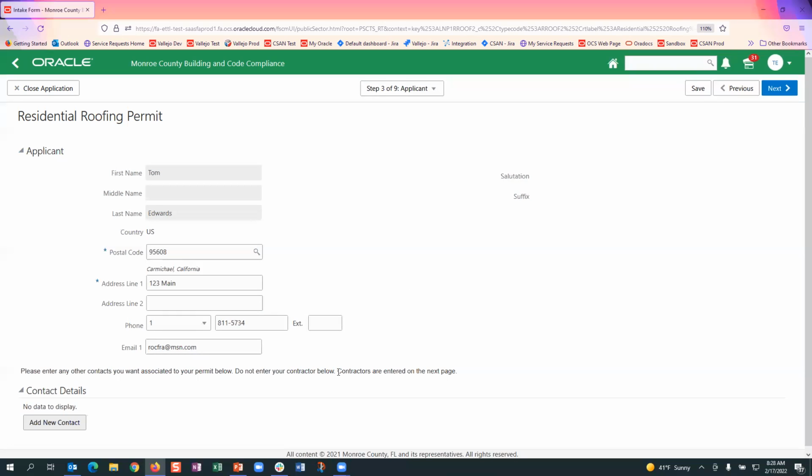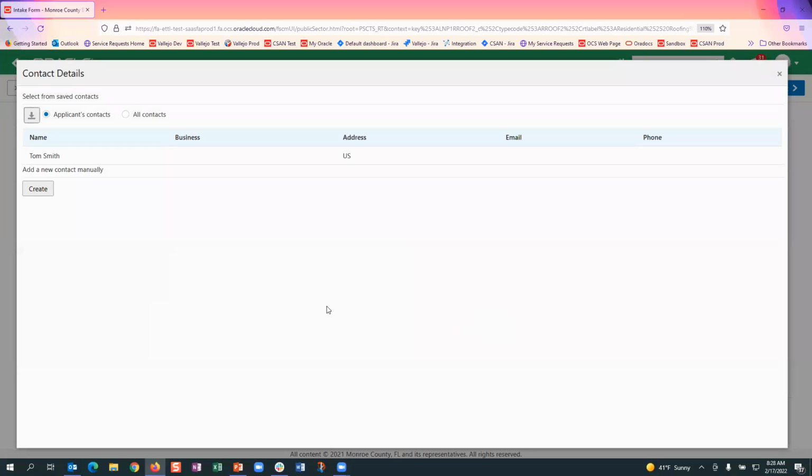But what I do want to point out is this is not where you will enter contractors. So this would be an architect, possibly an engineer, someone in your back office if you are a contractor filling this out. Anything like that that you want to put in here, or any people that you want to add to this permit, you can do that here. So you click the add new contact.